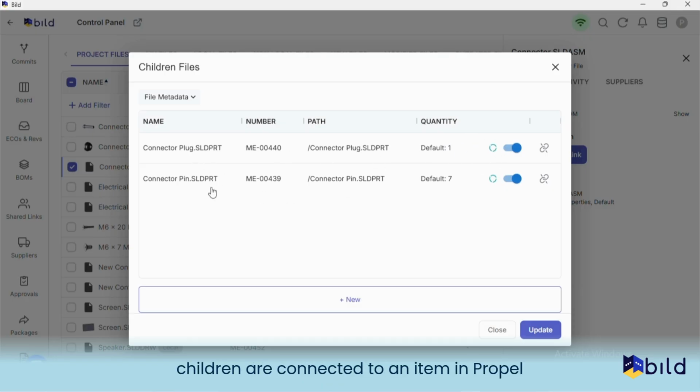Now, if children are connected to an item in Propel, we now see that there is this Propel icon, and we can toggle this on or off if we want to sync that item in the BOM.